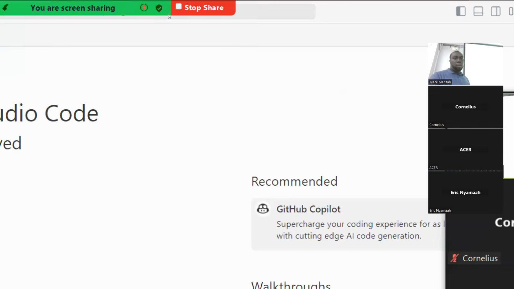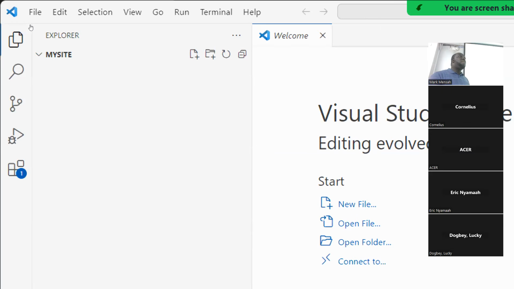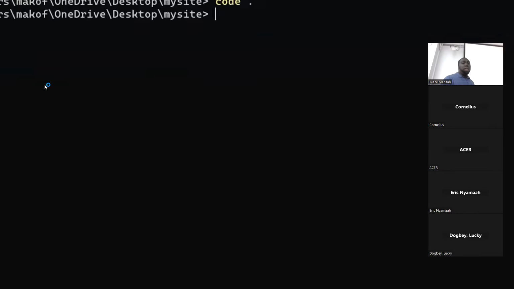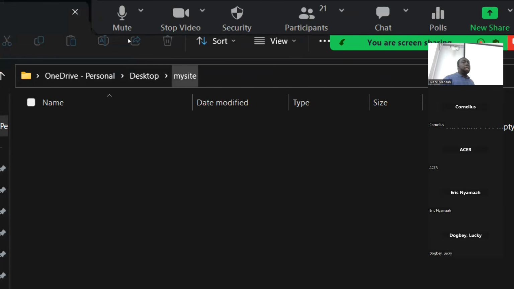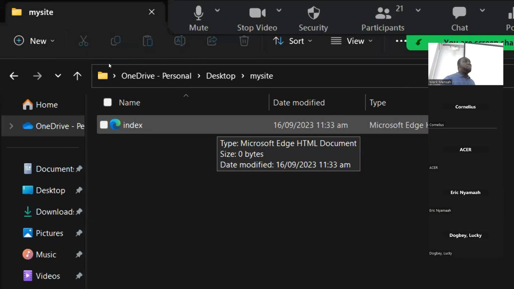Is it? Oh, good. Select folder. Then it will open the folder over here for us to interact with it directly. For example, if I click new file here and I type in index.html, are we okay? Over here, I go and then open the folder I just created. So if I go to my site, in here, I should see the index file created here for me.